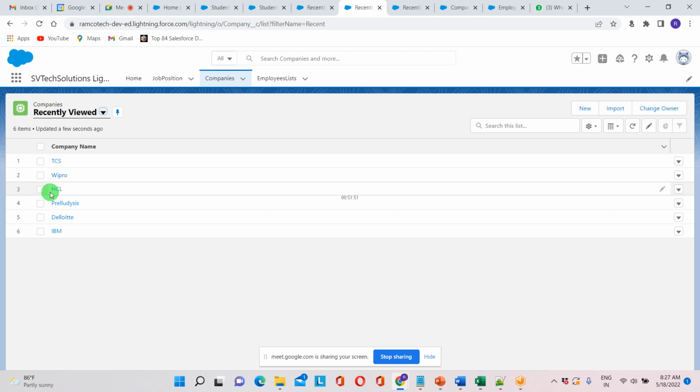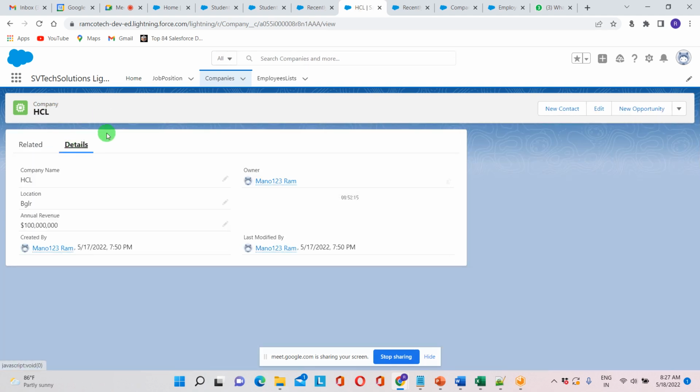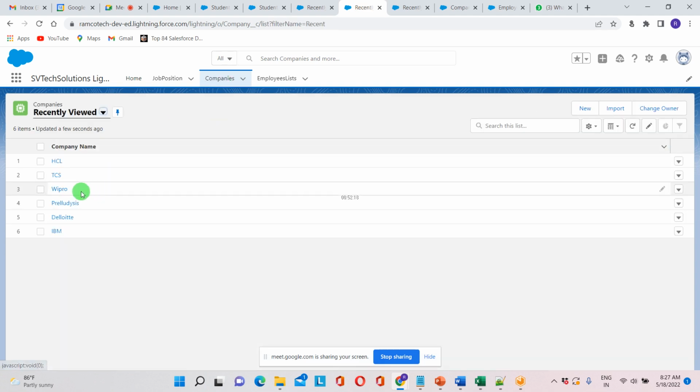Now the biggest advantage in MDR compared to lookup is that if you delete any parent record in MDR, the child records will be automatically deleted. That means it's a very strong relationship compared with lookup. So now just click on HCL. We have two records, 4 and 5, right? So now I'm deleting HCL. I'm just deleting this.